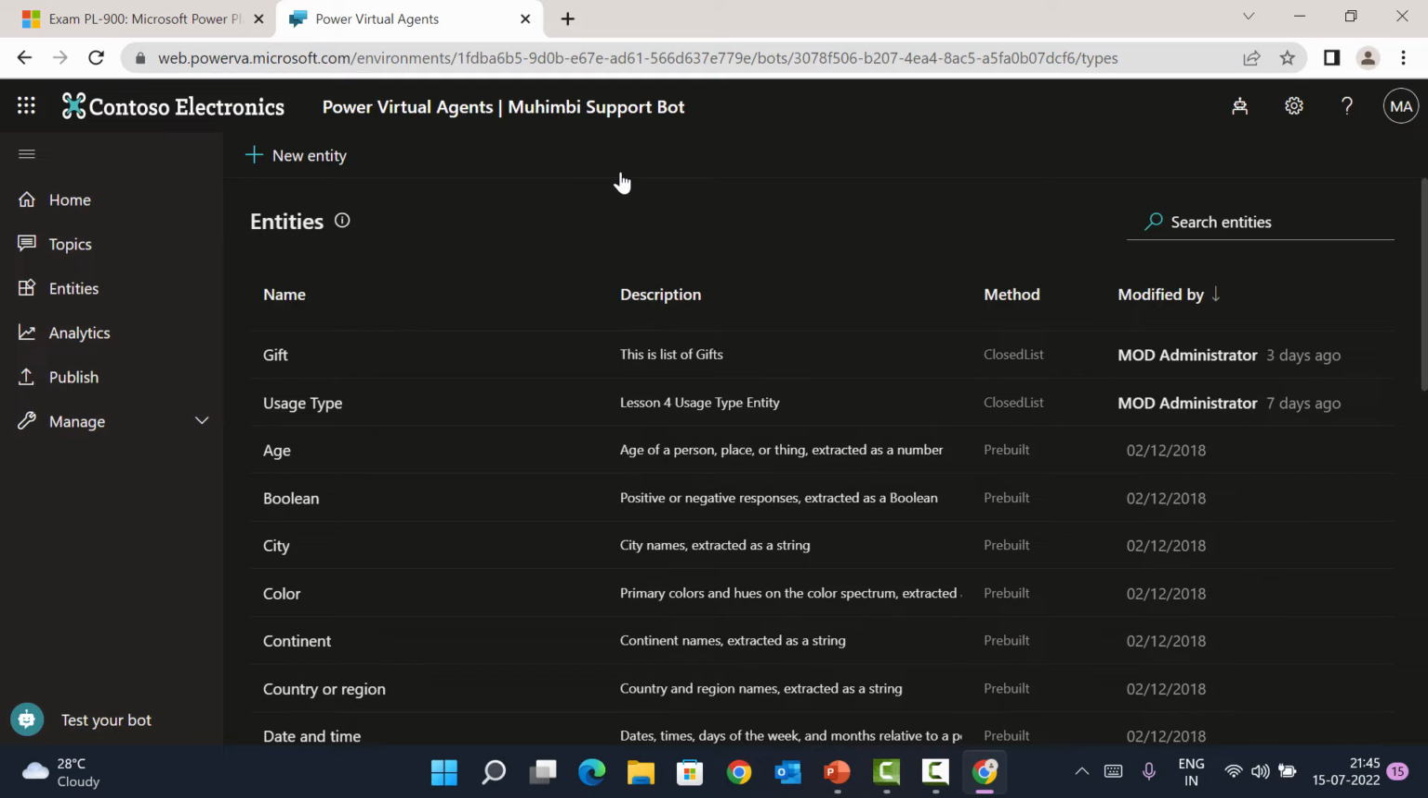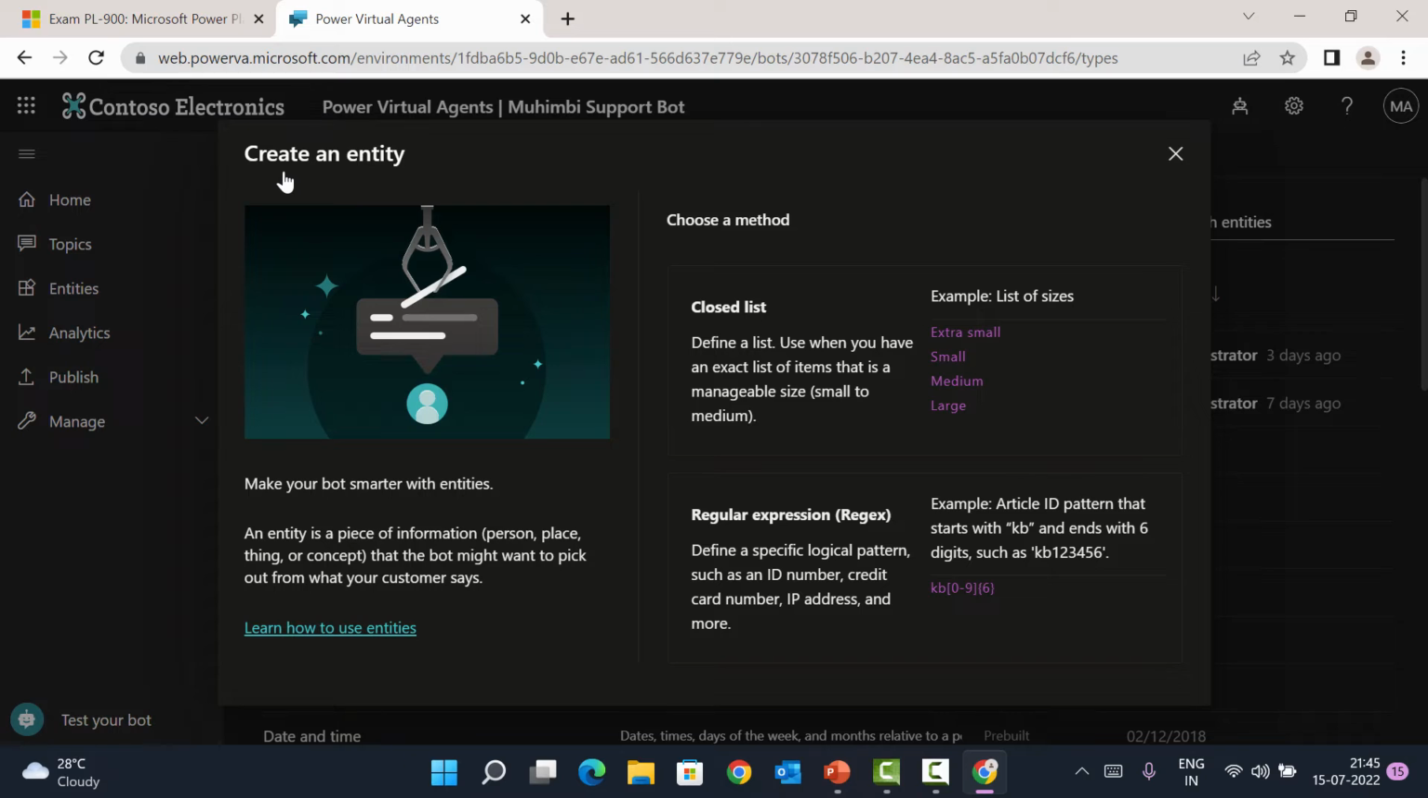That is entities. As I told you, don't get confused about entities. Entities are basically of two main types, or you can create two types of entities. So if I click on new entity, you'll see that you have a list and you can use a regular expression. Regular expression, for example, you can match a pattern like KB and then you have 6 digits. So it's KB, square bracket 0 to 9, and 6 digits, right? Similarly, I think email address also uses pattern matching, but it's a pre-built entity. So don't worry about the regular expressions for now.